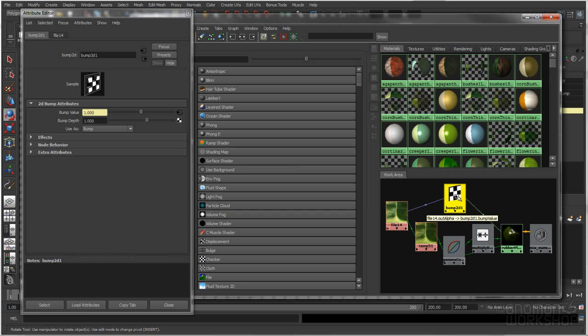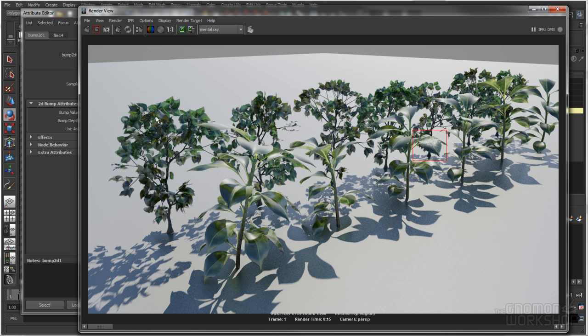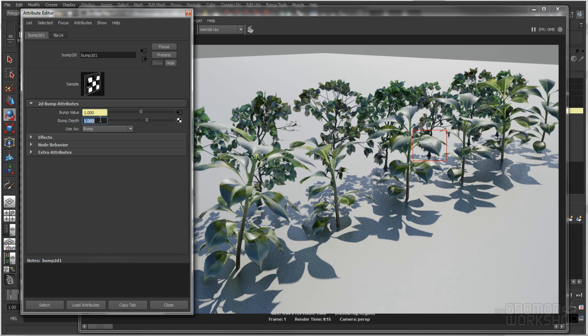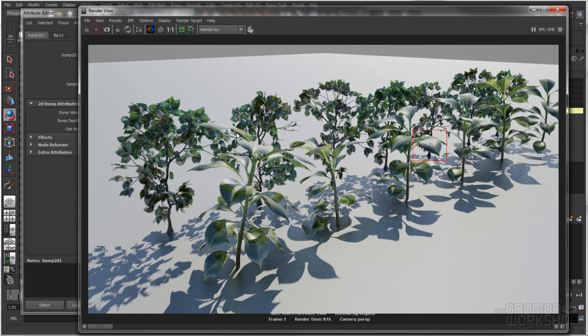And so now that the bump is working, my bump depth is at 1 right now. And so you can see that it's obviously a little bit strong. So let's say I put that down to 0.2. And let's grab, let's say, a larger region and render that.